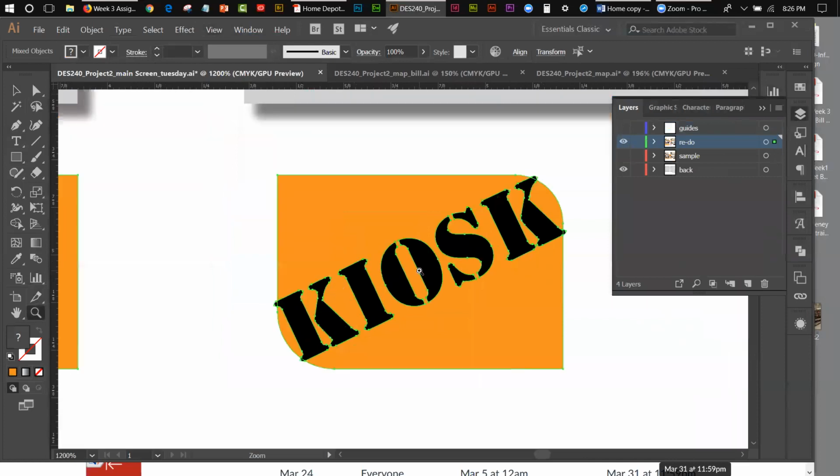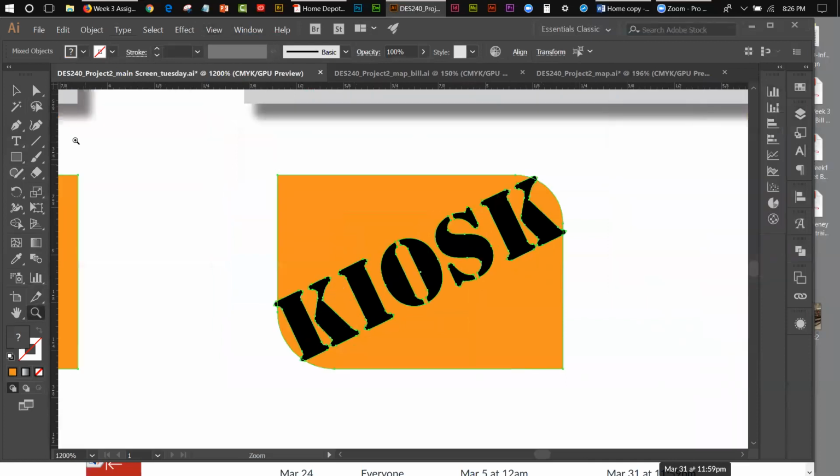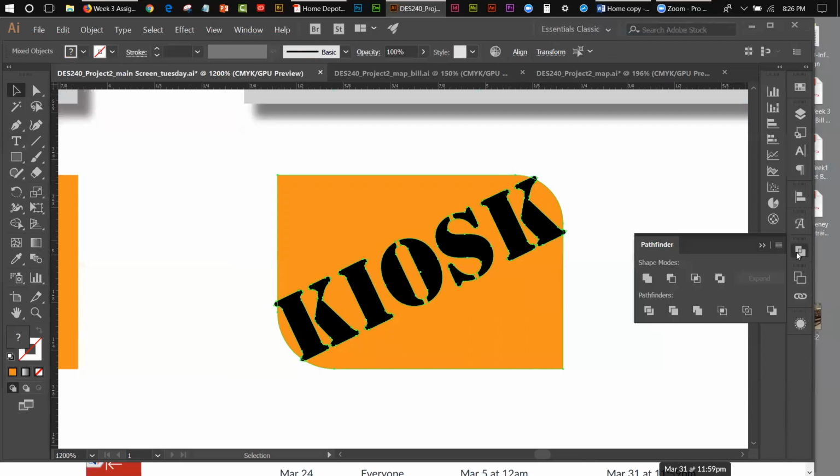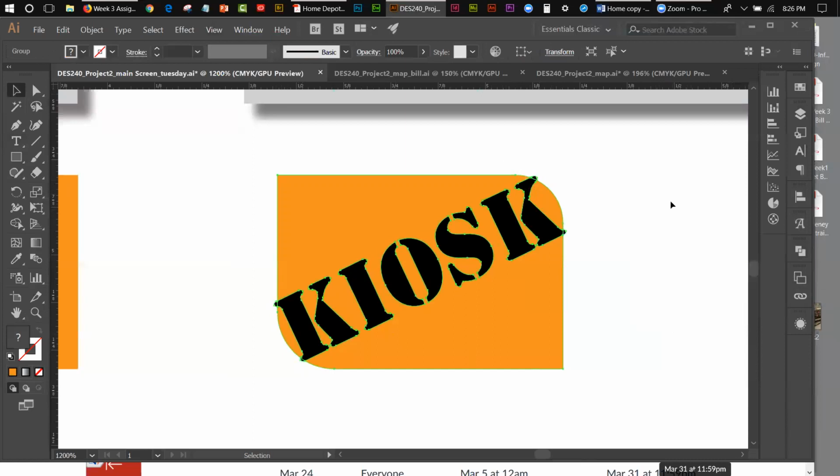Watch this. I'm going to zoom in on this so you can see what's going on. Now look, this is important. Little bits of the ends of the K and the K are outside the shape of the kiosk. That's very much like what the logo does. So I'm trying to match the logo. I'm going to select both of these things, and come down here to my Pathfinder, and I'm going to divide it up. Okay, so I've divided this up.